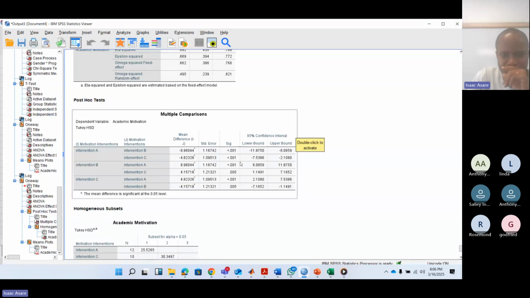So here, let's look for their significance. You can see the significance value here. The value is less than 0.05, or even 0.001, right? So it tells you there is what? A significant difference. So here we can say that there is a significant difference between intervention A and that of intervention B.